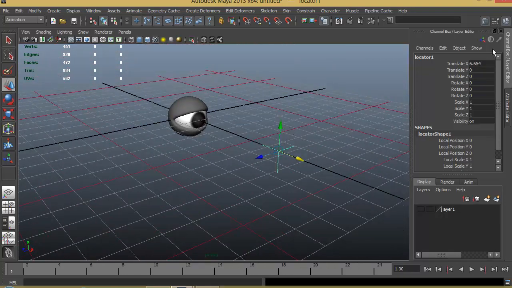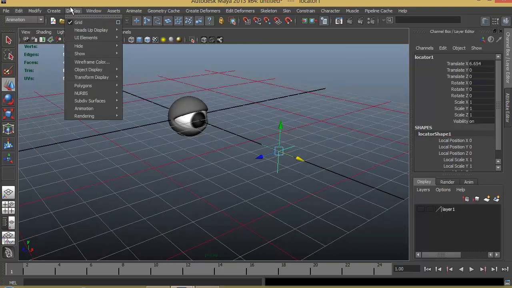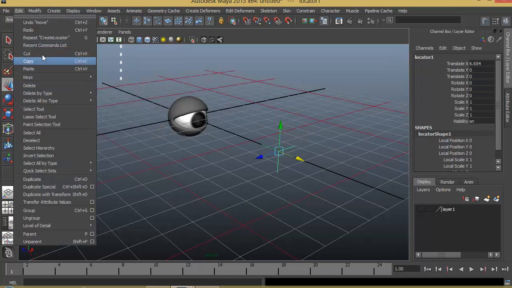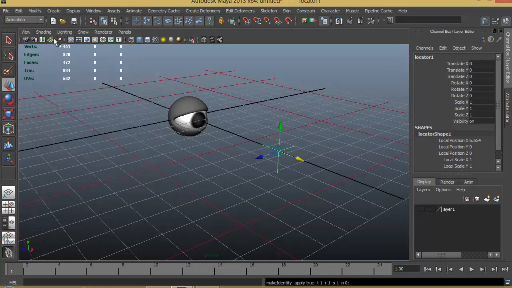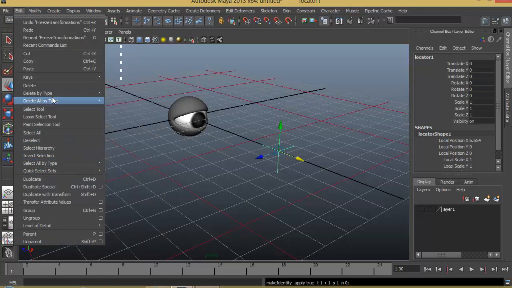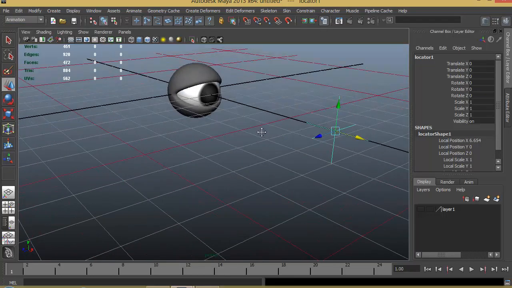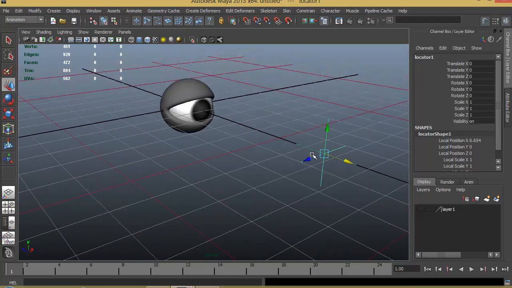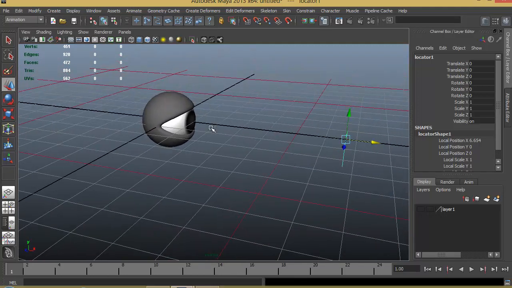Okay, I'll freeze the transformation. Edit, delete by type, history. Okay. Now I have to create an aim constraint between the locator and the eye.